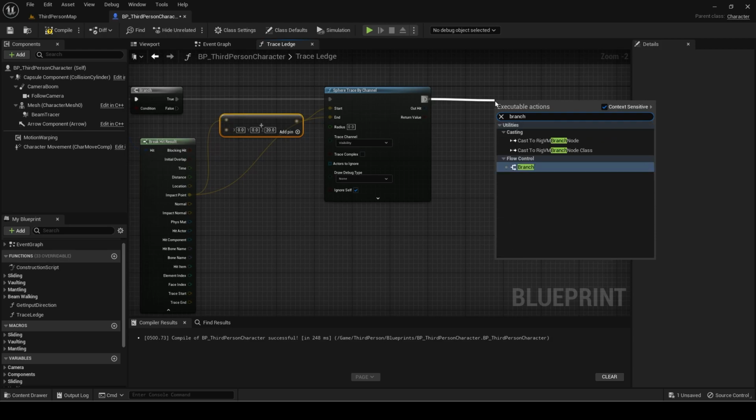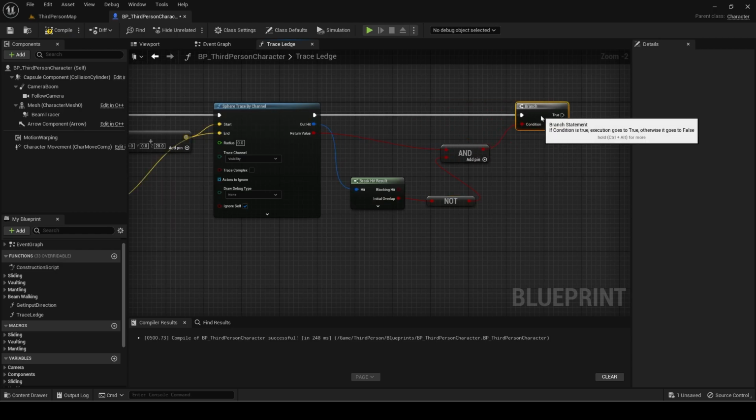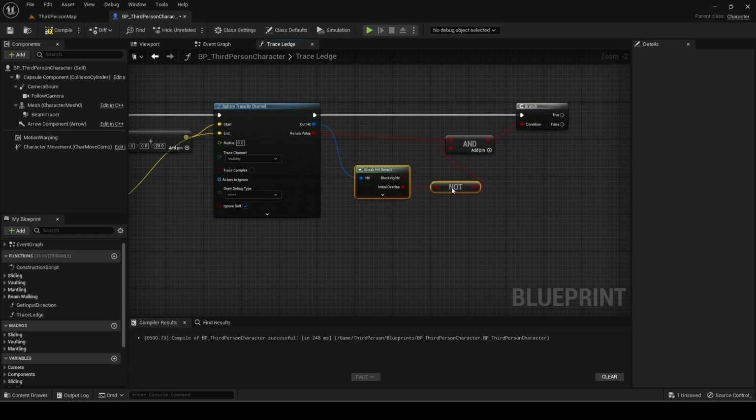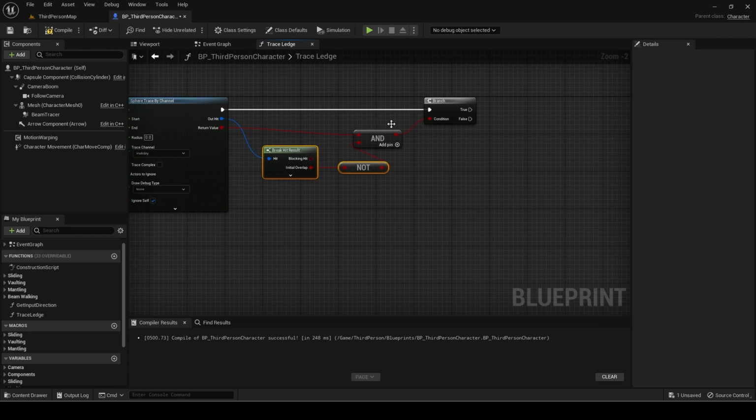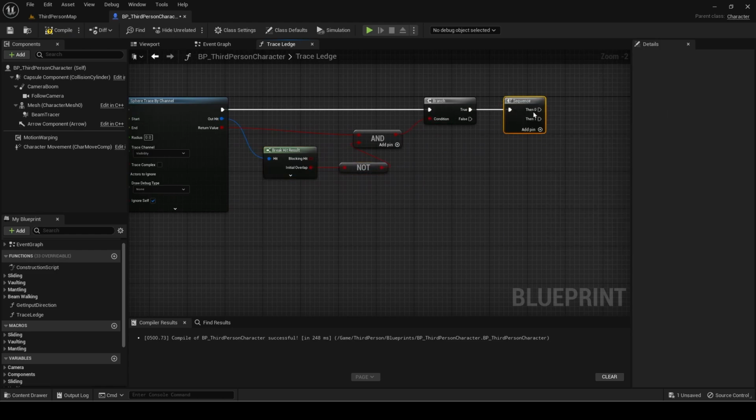Now add a branch node. Drag out of return value and add the N operator. Break the hit result, and get the NOT operator of initial overlap. Connect this to the second condition of the N node. This is the branch's condition. Then add a sequence and connect the first path to break from the for loop.